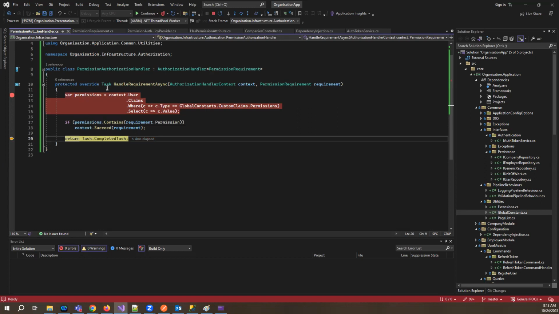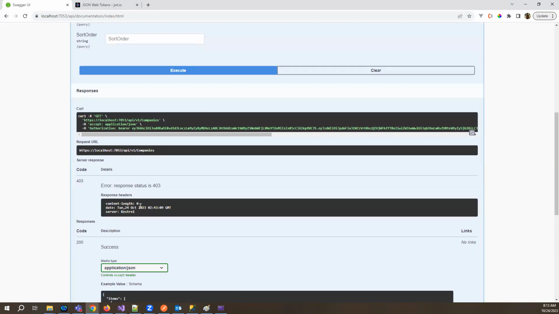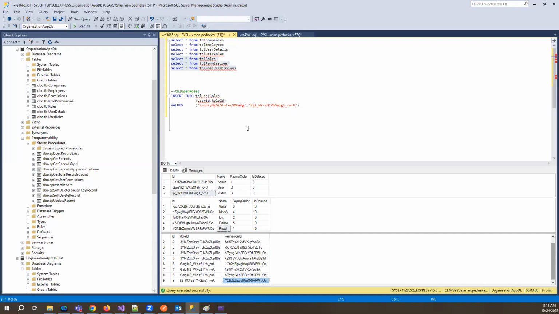So if you see, the request is not successful, and that's the reason we'll get 403, which is forbidden. Now to make it work, what we can do is add the user to another role. Currently the user is present in the visitor role. Let's add him to another role called user role, since the user role has read, list, and modify permissions.